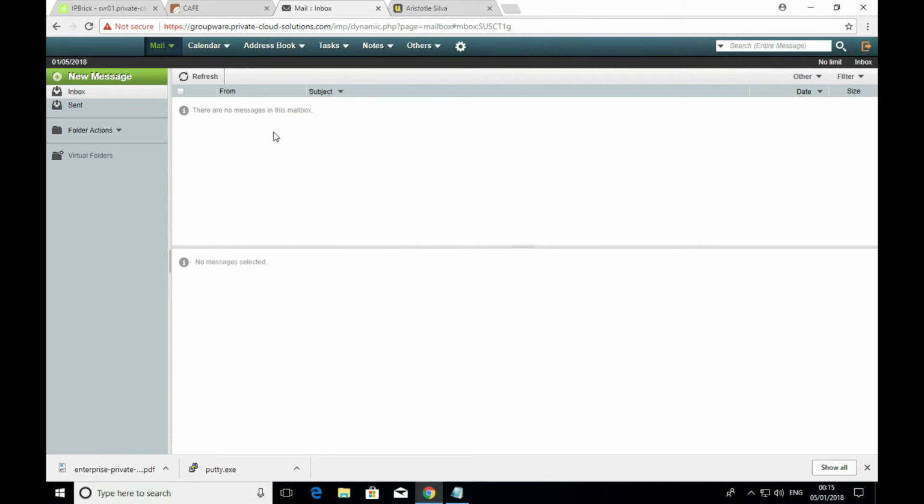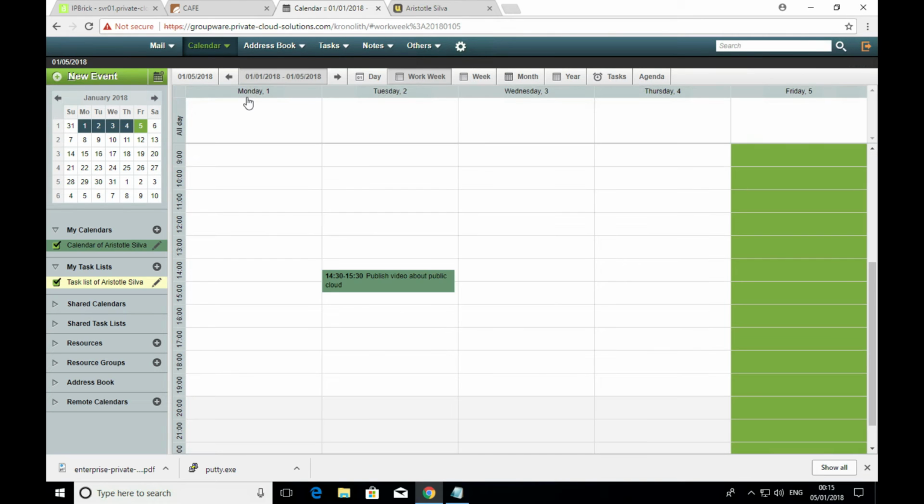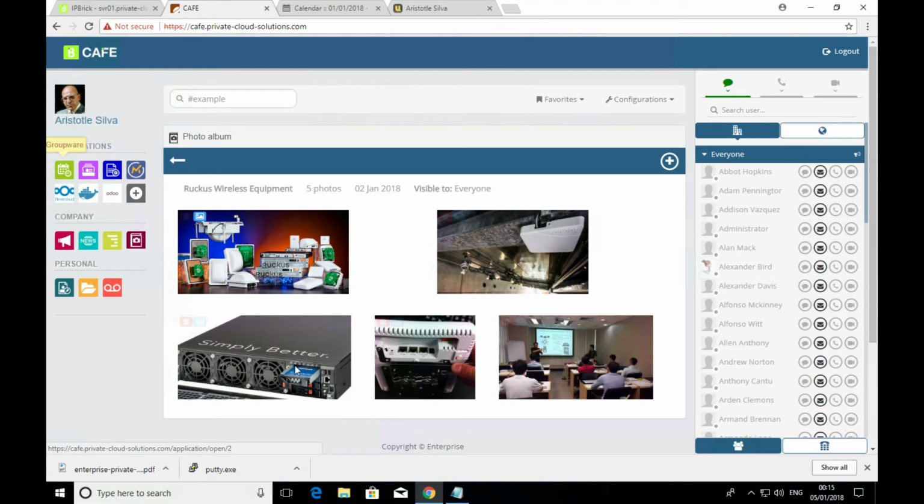There's not a lot in here. Like I said, this is just a demo, so there's no real information in there at all. This is your shared calendars. So you've got groupware, and obviously if you're using Outlook, you could hook Outlook into this as well as to your mobile phone. This is just the web-based portion of it. So this is the main hub, you could say, where all the activity happens, which is Cafe.